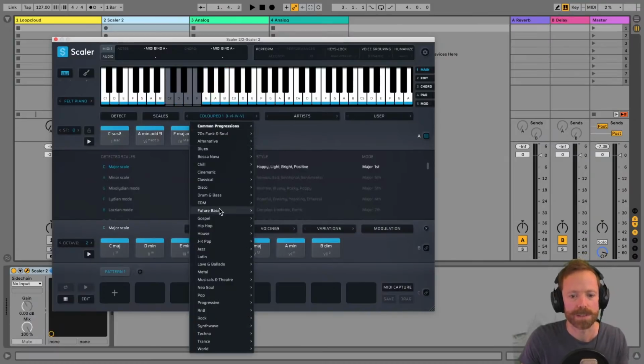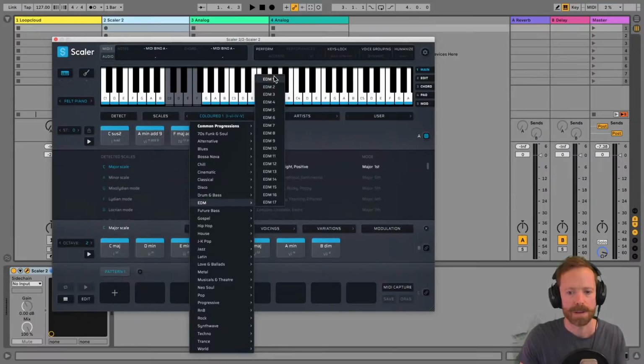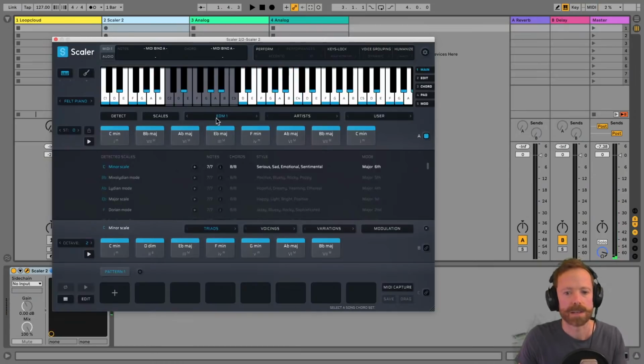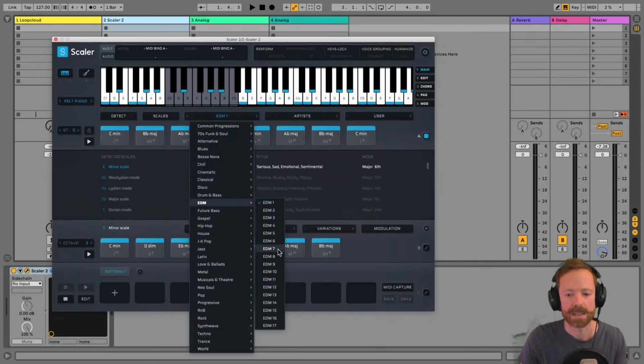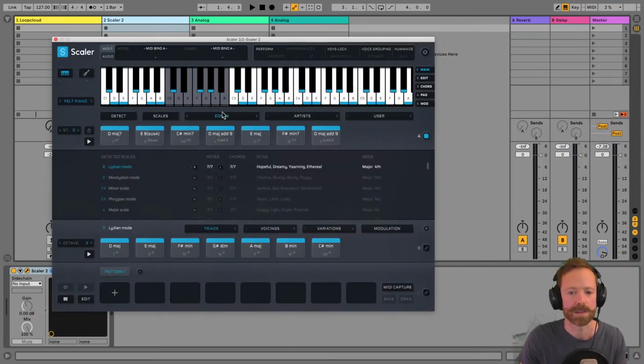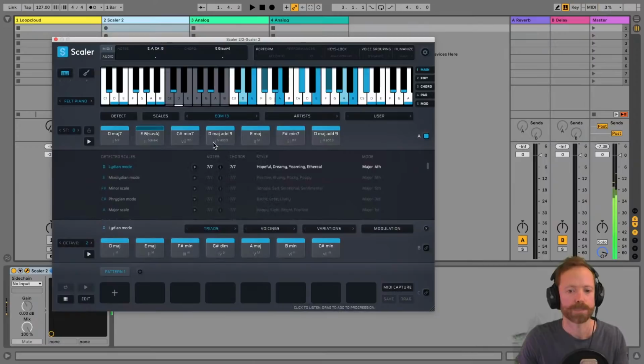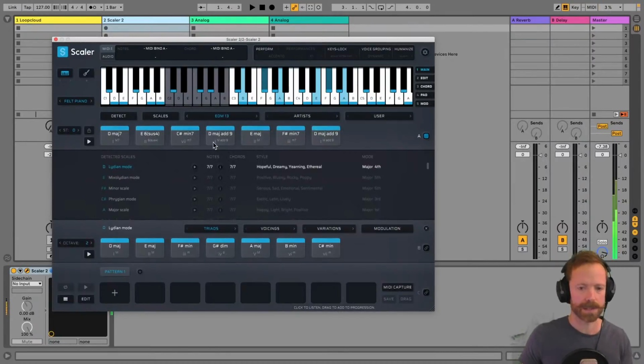So one of the ones I'm going to focus on then is one of the new EDM ones. So we've got all these EDM ones here, and it's EDM 13 I'm going to use for this one. There's a ton, I think it was 20 in there? 17, so there's a load in there. Really nice.